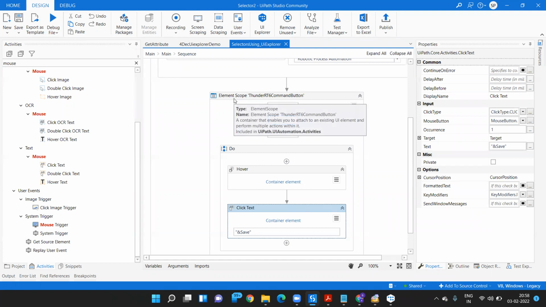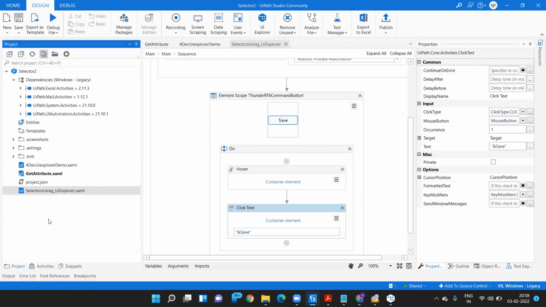Element scope is basically a container that enables you to do multiple actions on the same element. So that is the purpose of element scope. So anything else? We'll wind up for today. This is all about selectors. Let me know if you have any questions for today.